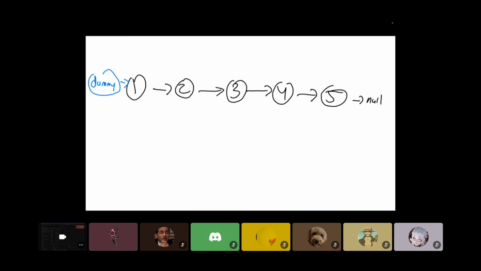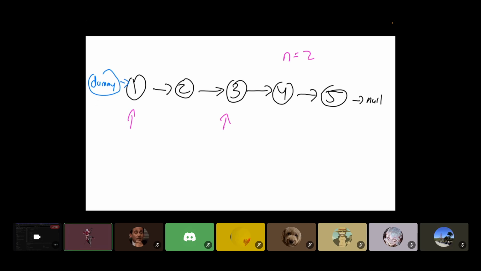Okay, so first let me show you the intuition behind this. We're going to have two pointers, a right pointer and a left pointer. And we're going to say n equals 2. We're going to have the pointers two apart. So 1, 2. Okay? So what we're doing, or is this, hold on, let me just double check this is correct.